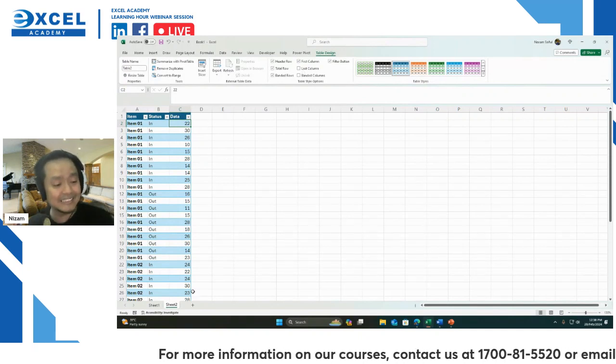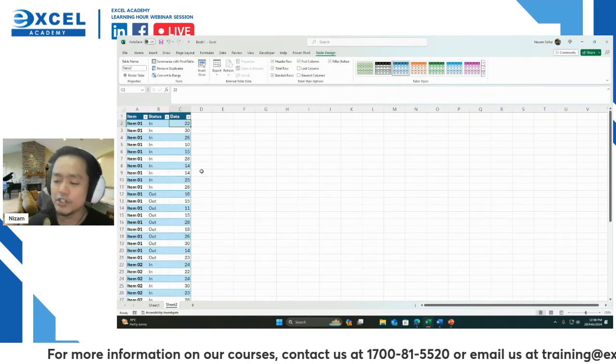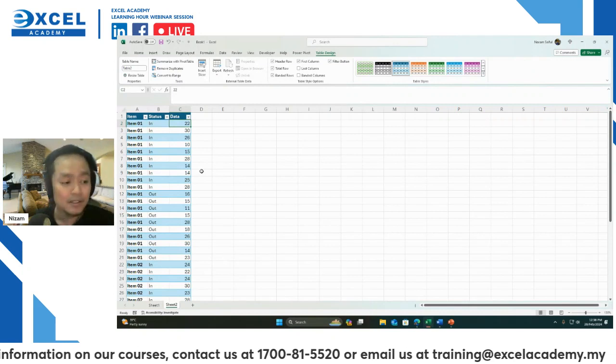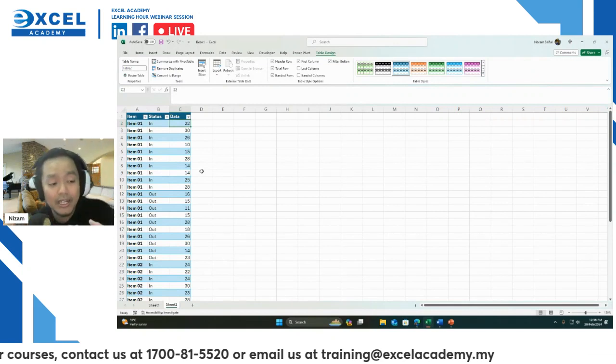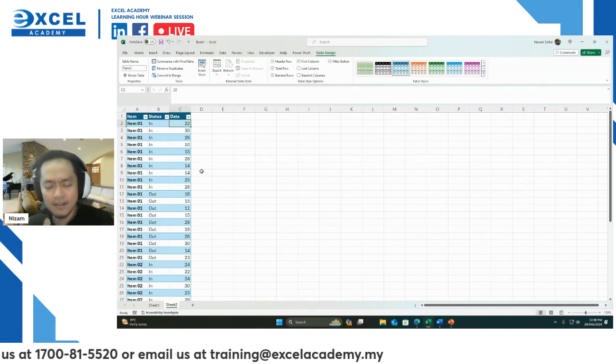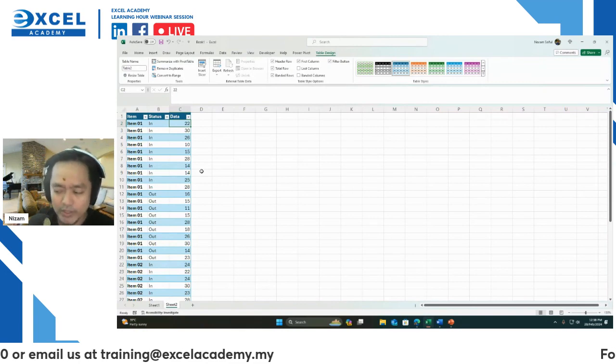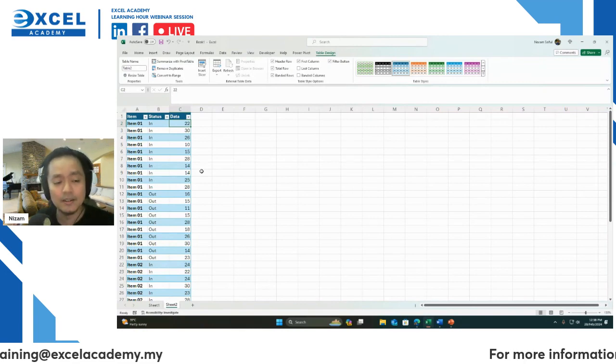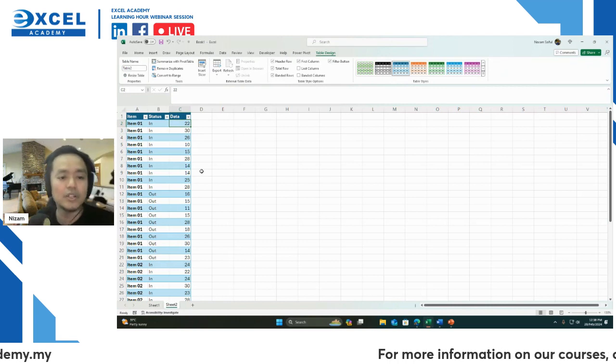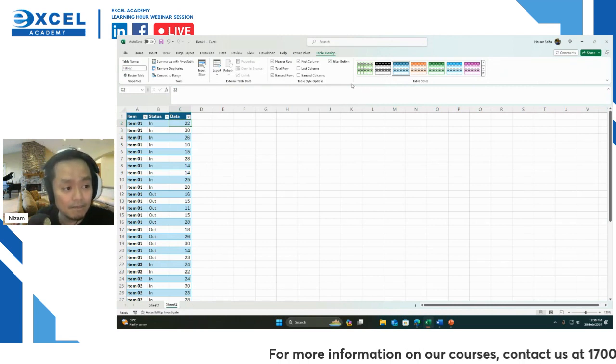So guys, this is your table in Excel. This is how you manage your data in Excel. Okay, why do we need this? Because it has so many advantages. I tell you, it has so many advantages. First, it looks nice. Second, you can customize the style.